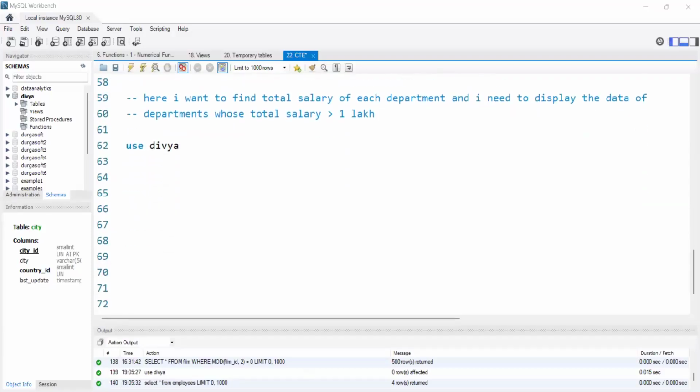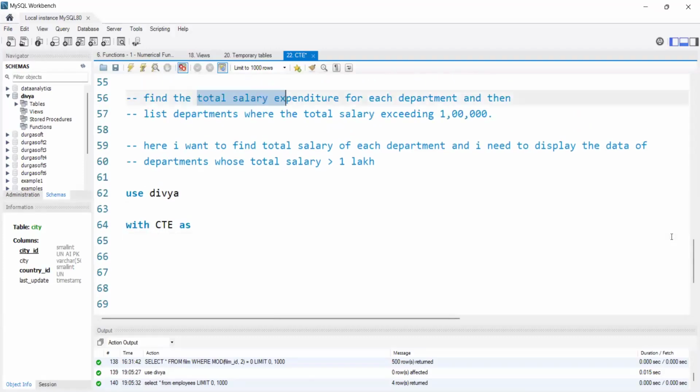So what I'm saying, first I need to find the total salary for each department, right? So I will write WITH CTE AS. Here my CTE name, I can write anything. Maybe first I will write CTE only. And what logic will I write inside the CTE? I need to find the total salary expenditure for each department.